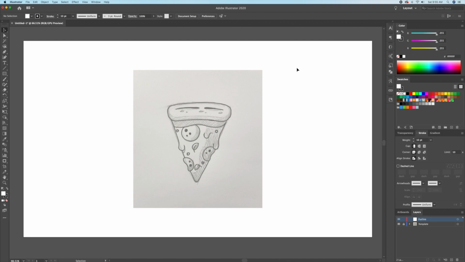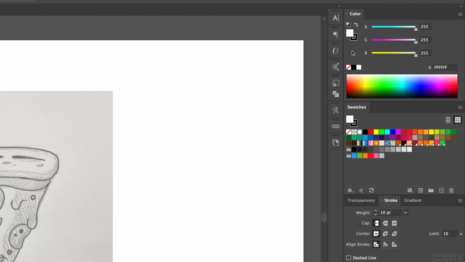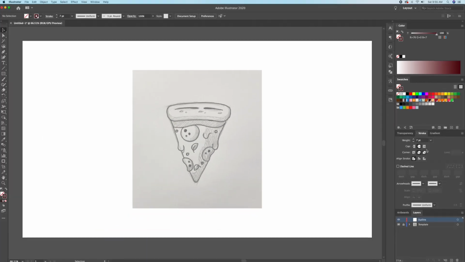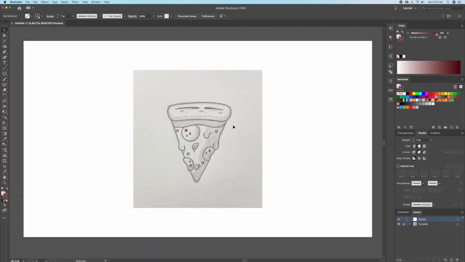Perfect. We're going to go to our color options and take out the fill. For the stroke, I'm going to use this dark brown reddish color at about 7 points thickness with rounded caps and corners. Now let's start tracing our artwork.